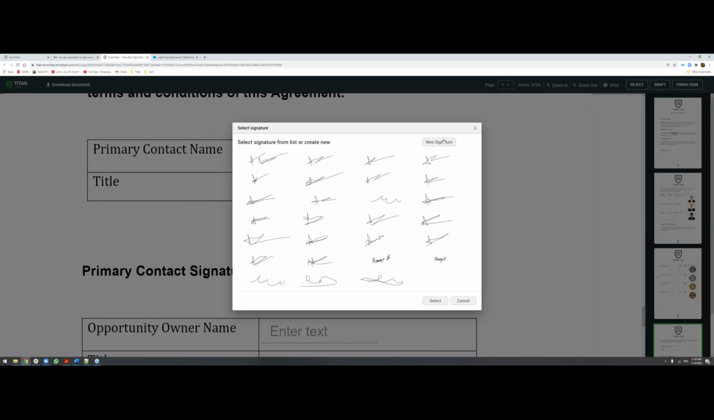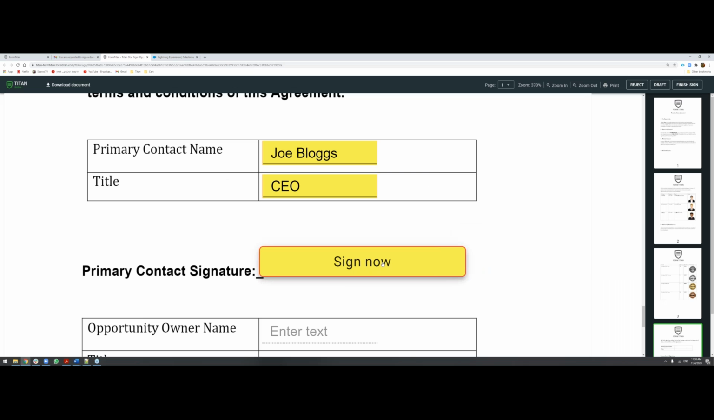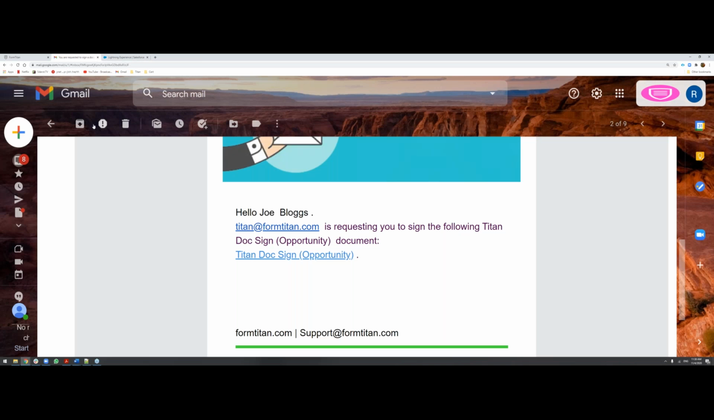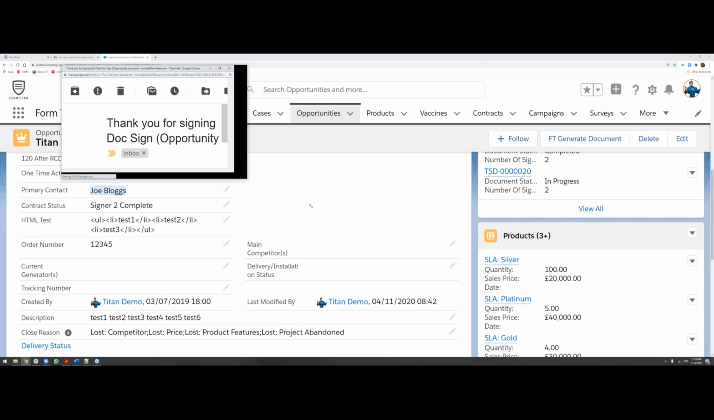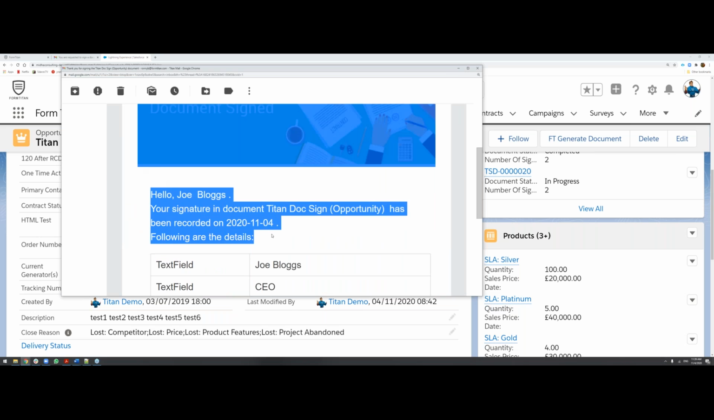Or we can also sign as a new signature. Okay, let me just choose something nice. That's it. Now I will just click on finish sign and it will go now next to the second person for signatures. Okay. In the meantime, what I want to show you, so thank you for signing, that's it. My window is closed. You can see now that, first of all, I got this email saying, thank you for signing the process, okay? So document signed, hello, thank you for signing.